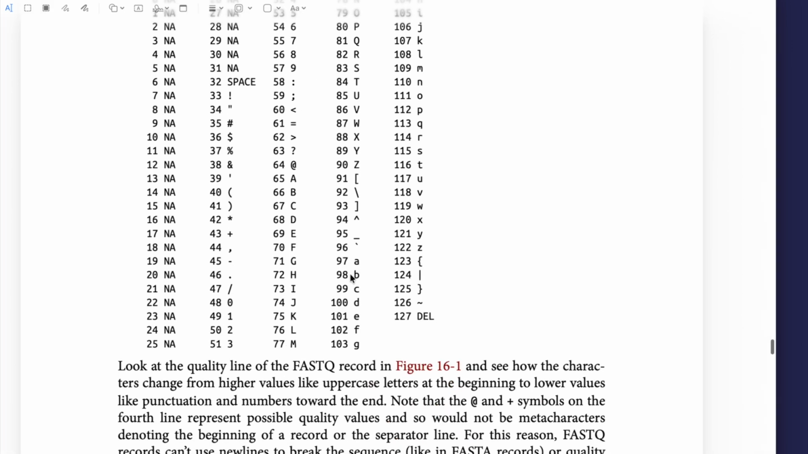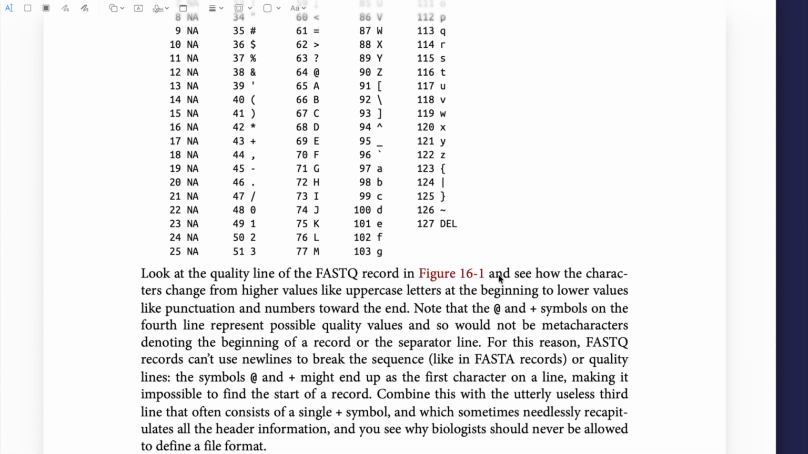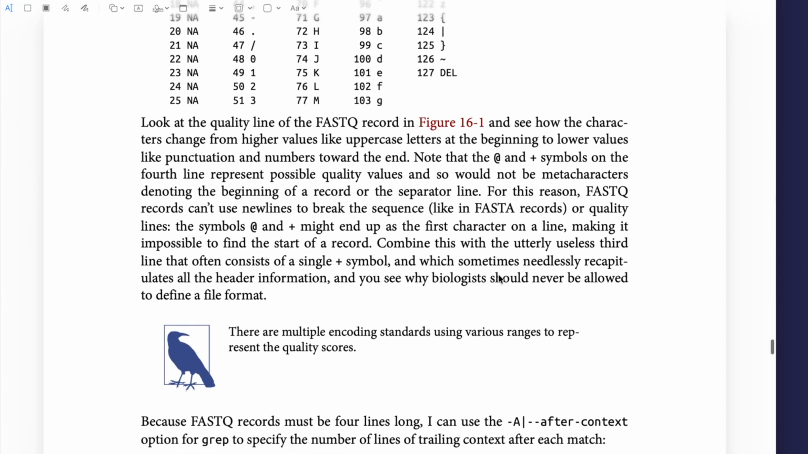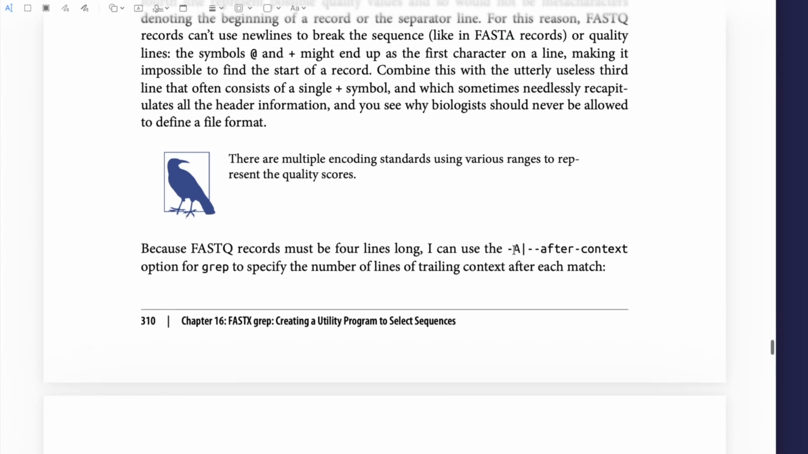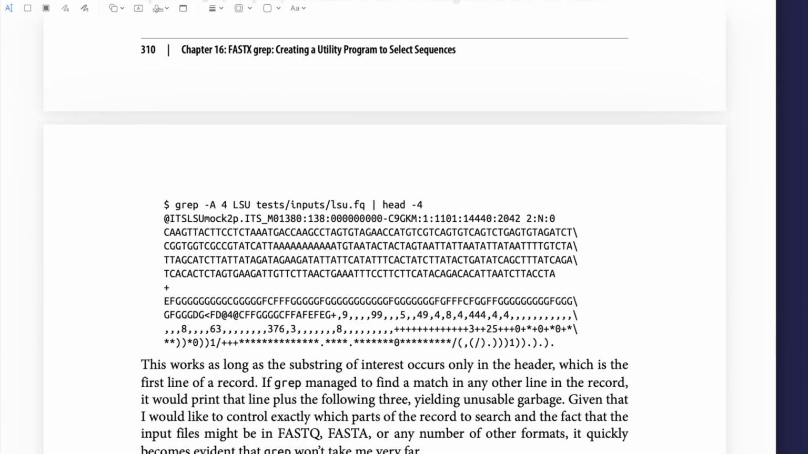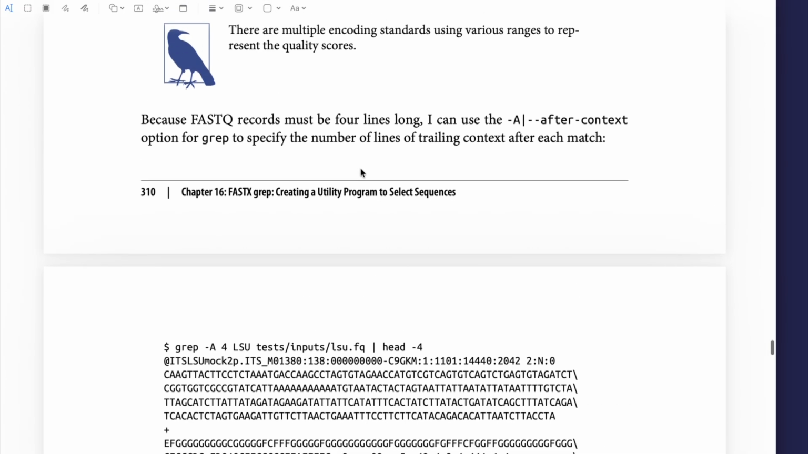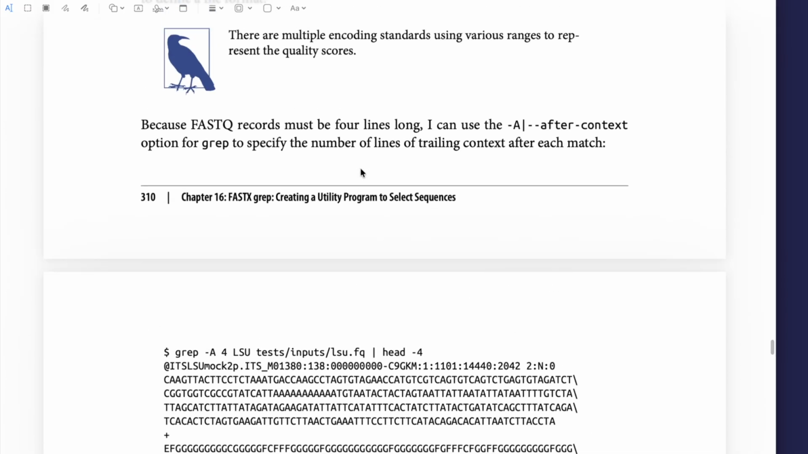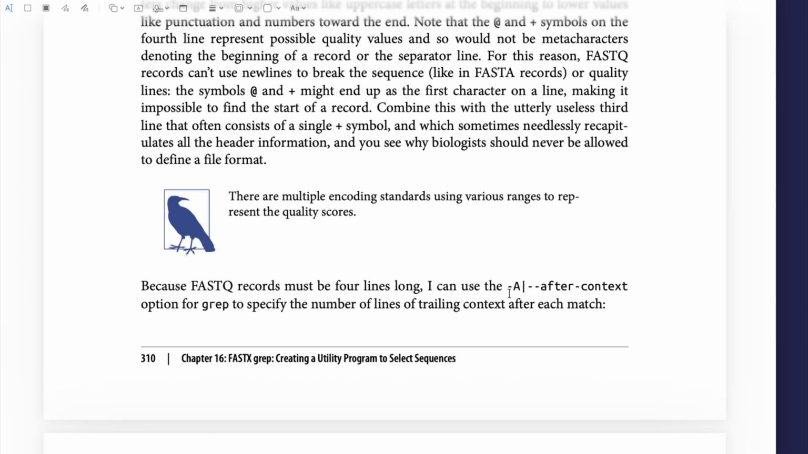So that is a rough idea of why those characters were chosen and what they mean. It has to do with their ordinal value in the ASCII table. So with that, if you understand that a FASTQ record has to be exactly 4 lines long, then you can use this extra argument to grep, if your version of grep has this, called after context.